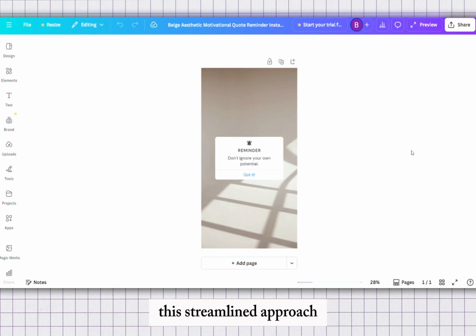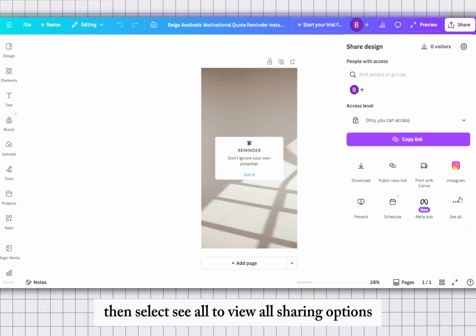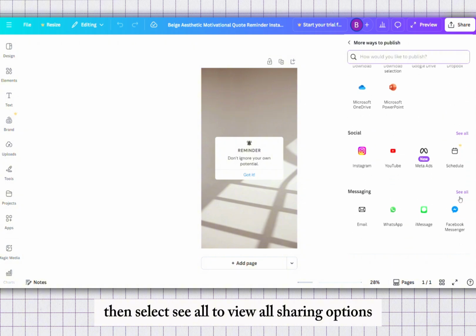This streamlined approach means less time on technical tasks and more time being creative. Start by opening your design in Canva. At the top right corner, click the Share button. Then select See All to view all sharing options.